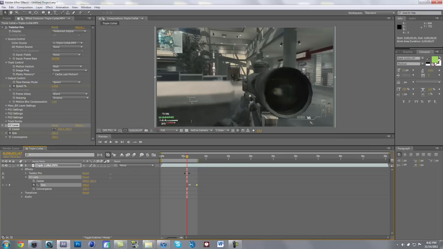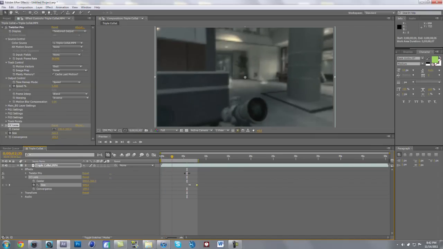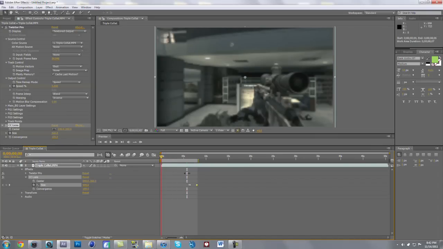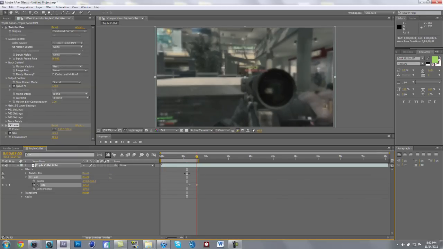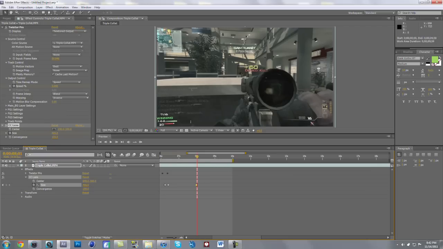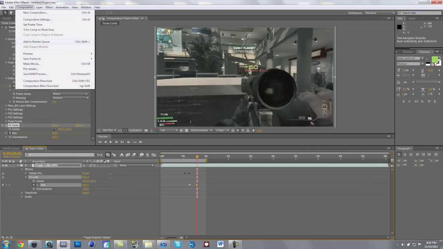So you drag these to tell it what portion you want to render out. I'm going to go ahead and render out from the beginning all the way up until when the lens actually finishes. Or I'll go a little bit afterwards. We'll go to about 10 seconds. That sounds good. So from 0 to 10 seconds, I'm going to go to Composition, Add to Render Queue.